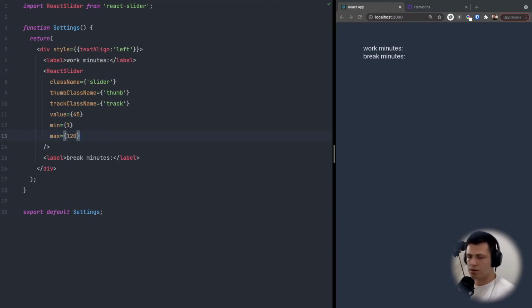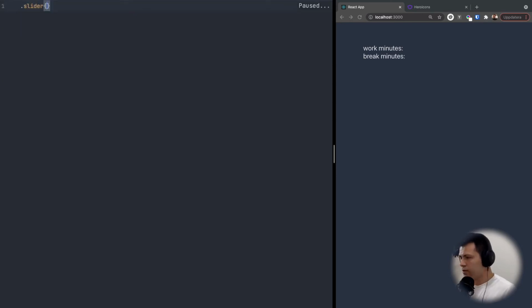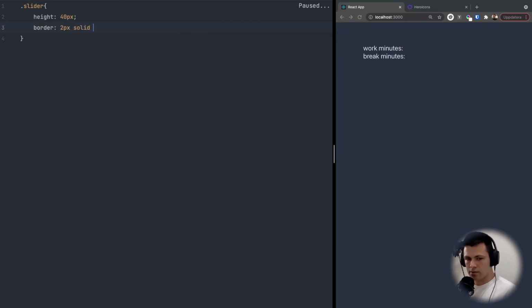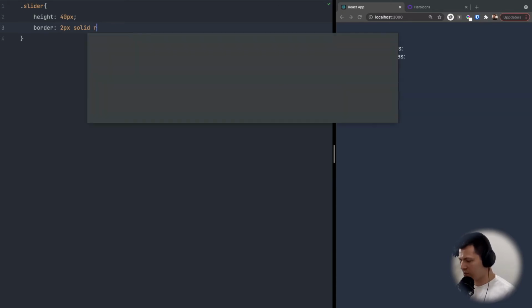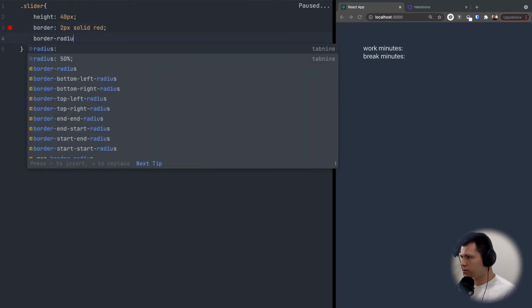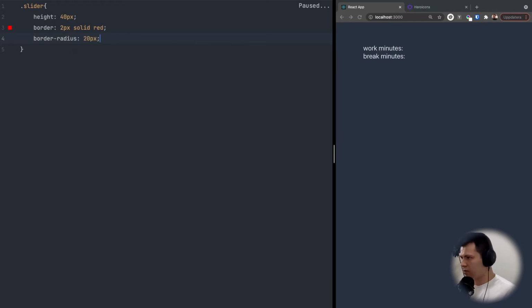Okay, now let's add some styles to our sliders so it will actually work. So new file, slider.css. Now let's do slider. We'll have height of 40 pixels. And let's do border of 2 pixels, solid. And now we need this red color. So how to do this? Let's do red for now. And let's do border radius of maybe 20 pixels.